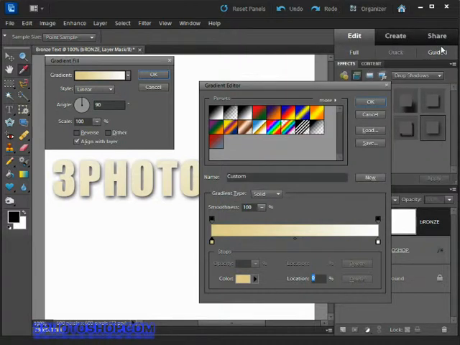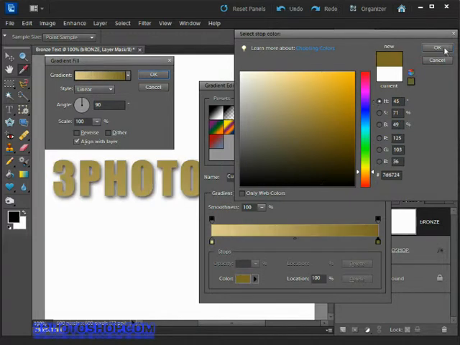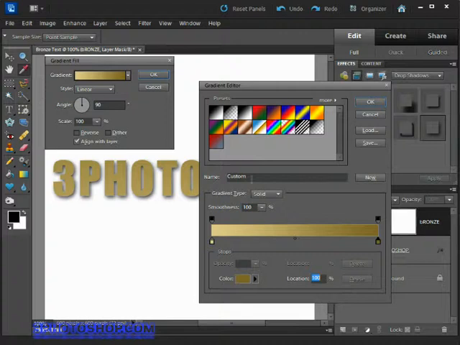Now click the opposite color stop and again click the color swatch, and this time we want a hue of 45, a saturation of 71, and a brightness of 49. Click OK, and now make sure you've given the new gradient a name, and then click the new button to save it out as a new gradient.